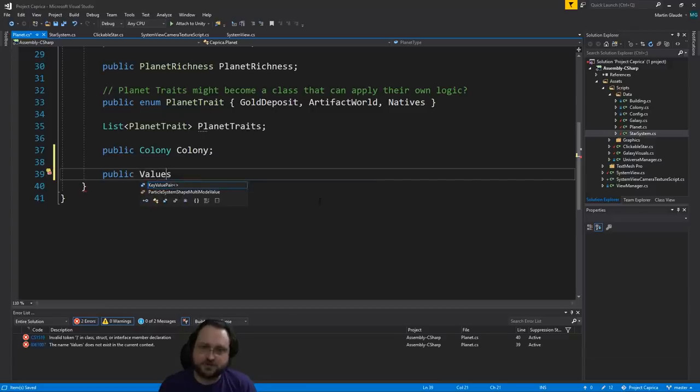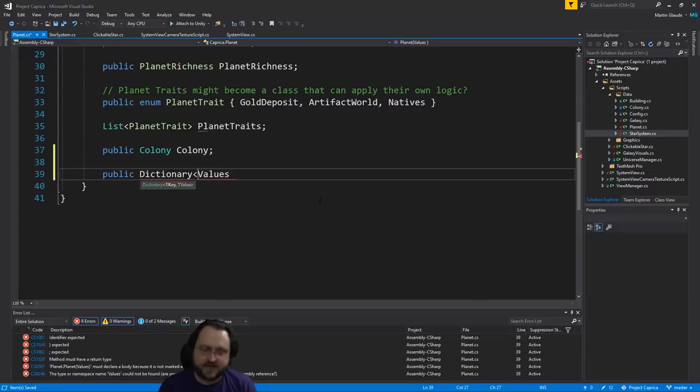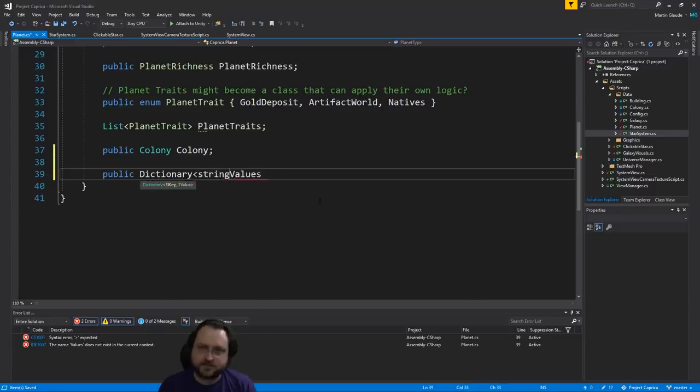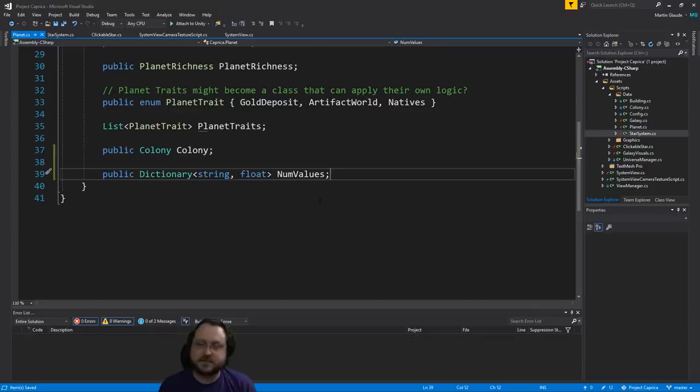values. So it's an array of, not floats, it's actually probably a dictionary, where you have a string with the name of the value and the floats in here, num values, something like that. Maybe you have another one for text values. There's not really very many text values other than a planet having a name. I think all the values on a planet are basically this.